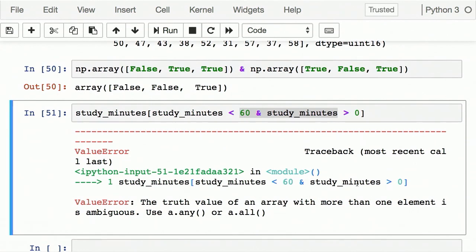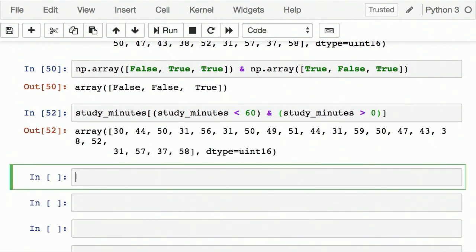So we don't want that. So let's put parens in place just to make sure that we got the order of operations correct. And voila, there we have it. A brand new array containing entries that represent values from our study minutes array that are less than 60 and greater than 0. It's pretty cool, right? And you can see, you can pretty much read that more or less, right? You'll get used to remembering to use the parens and ampersand, but I guarantee you'll forget sometimes.